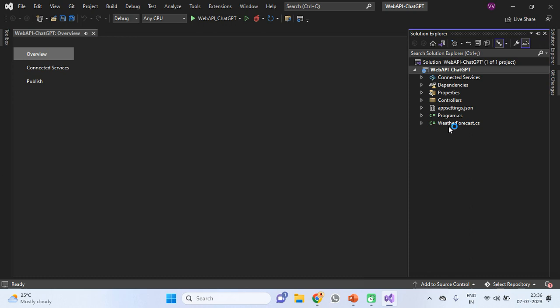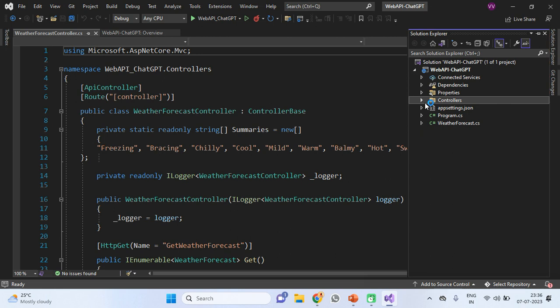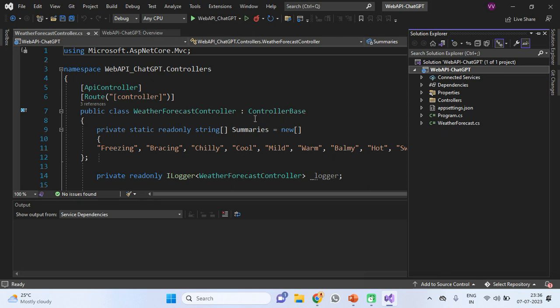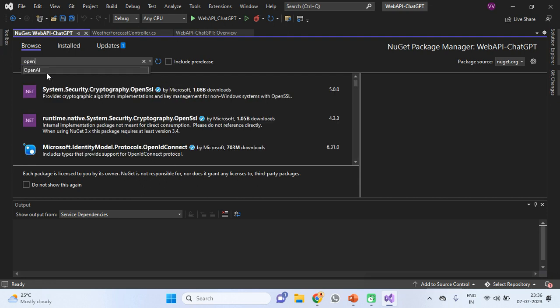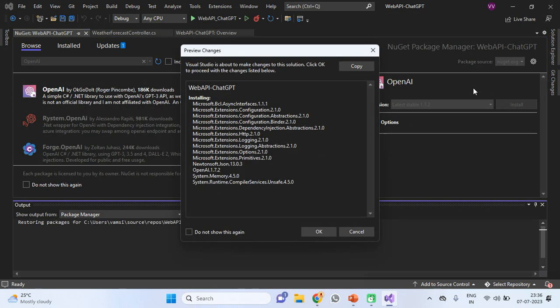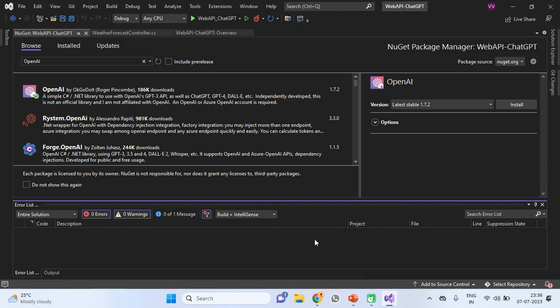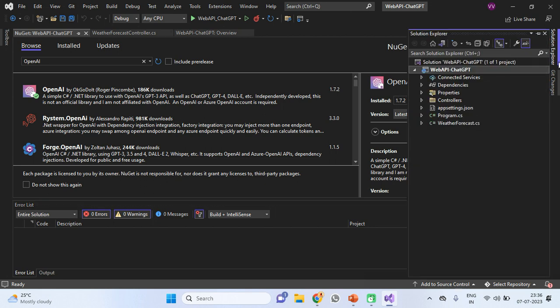By default, it generates one controller. It's a default controller. Now we are going to create a new controller. Before creating a new controller, let's right click on the application and add the OpenAI packages. Click on OpenAI, install it. Now I am able to successfully install OpenAI packages into my solution.